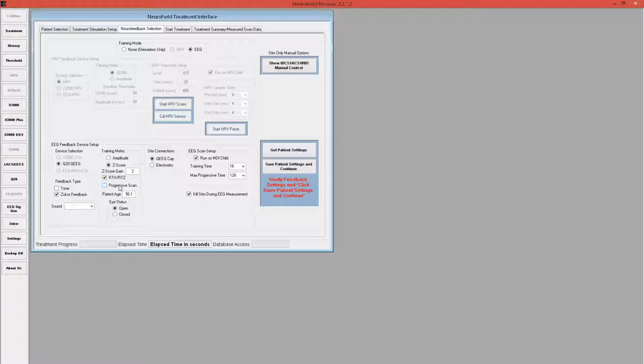Progressive scan is a little different from RTZ in that it starts you off with a stimulation. Then, in this case, it'll give you 16 seconds of treatment. And at the end of the 16 seconds, it wants to see whether the criteria for the thresholds were met. If they are, then it will automatically double the training time and will not give you a stimulation, it'll just train you again. So in this case, we start at 16. If the thresholds are met, it'll go to 32. And if they're met again, it'll go to 64.